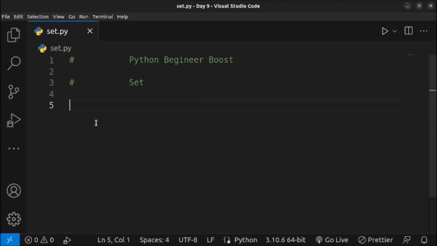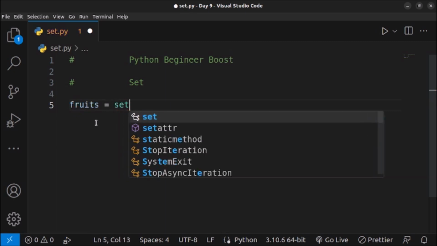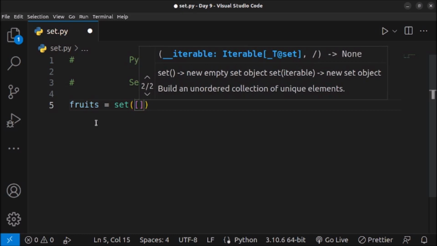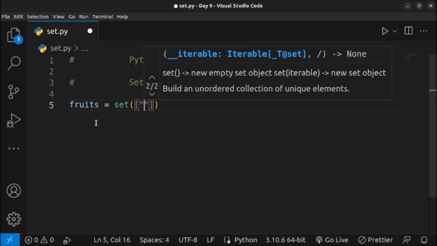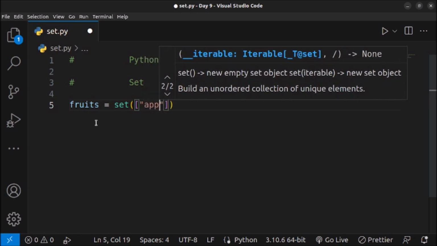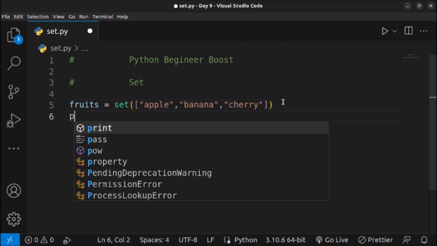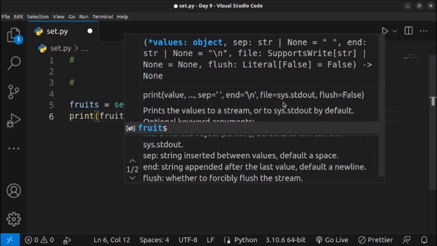Let's try to create a set using the set function. We will again use the same example, fruits, and here we will use the function set. This is a function, that's why we will use parentheses, and after that we will pass a list. We already know we create a list using square brackets, and then we will pass the values which we want to store in this set. So again I will use apple, banana and cherry, and let's try to print this set which is named fruits.